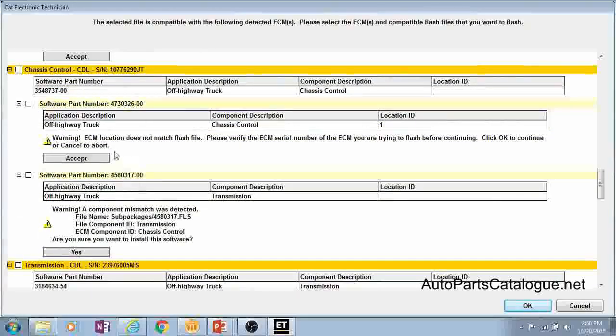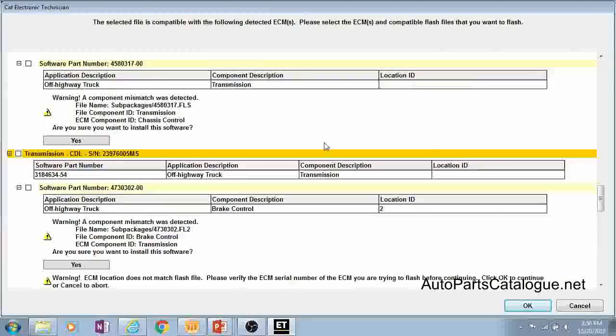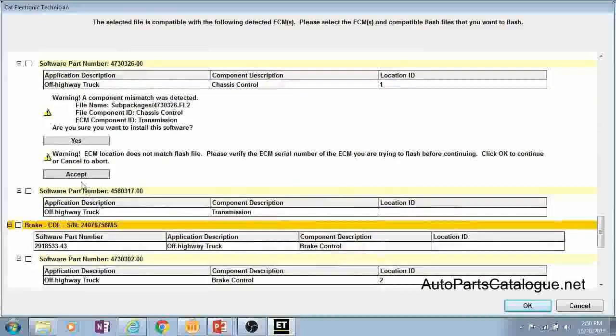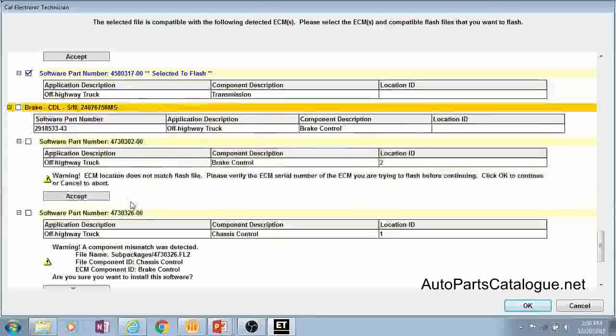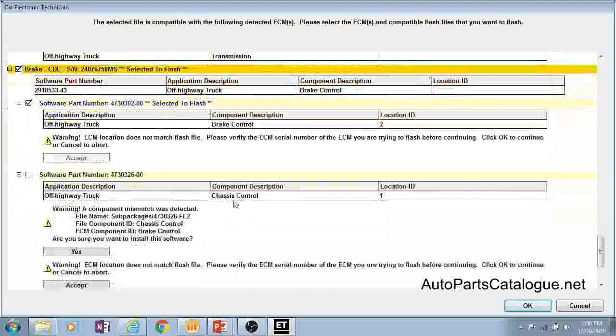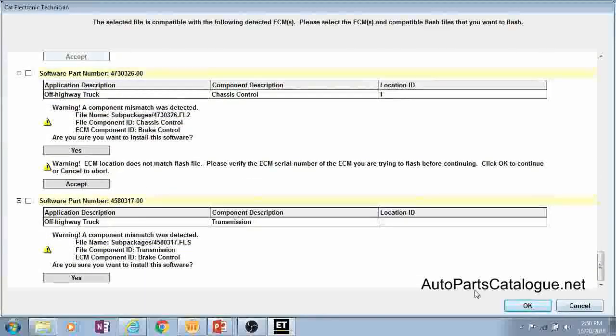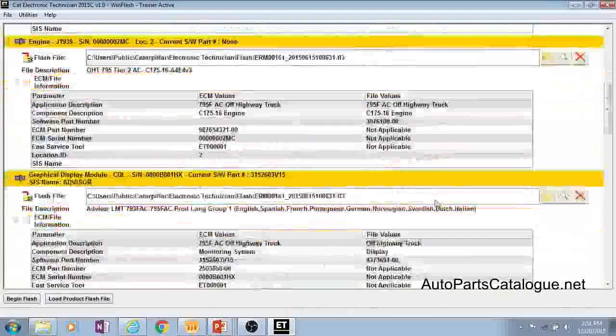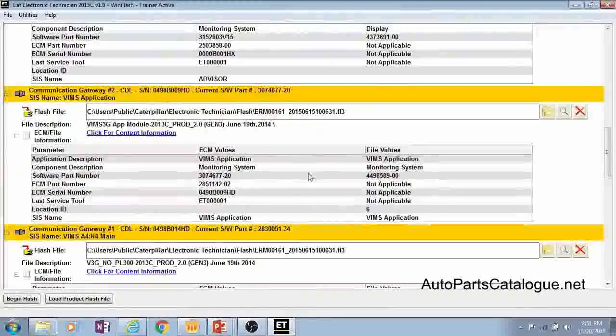This is our chassis example from before. So we'll choose our chassis file for the chassis ECM. Transmission, we can choose the transmission file down here. Same with brake. The brake, transmission, and chassis are all the same blank ECM, and that's why without a location ID, ET can't determine the match, and we use those descriptions. So once you get all of them chosen, go ahead and click OK. And you'll see now that CADDT has pulled in a file out of that bundle for each of those ECMs in Winflash.